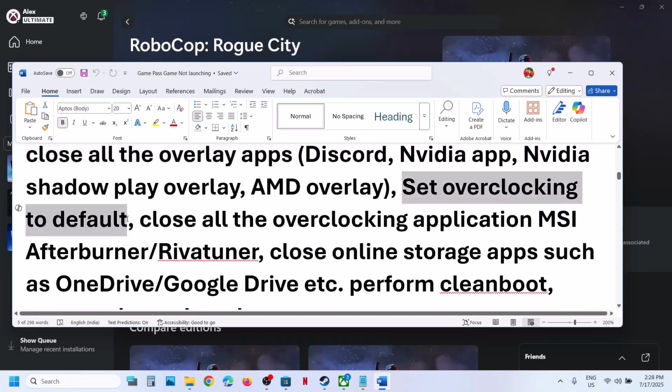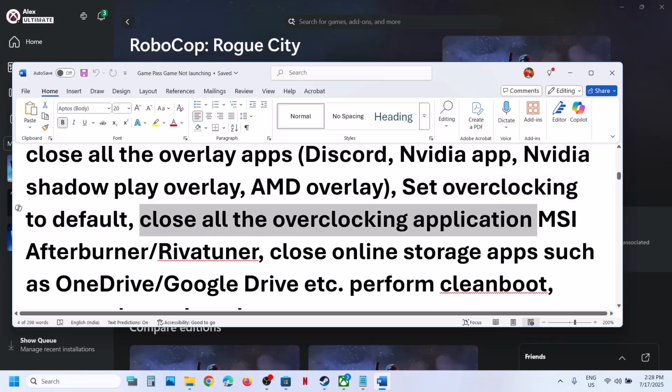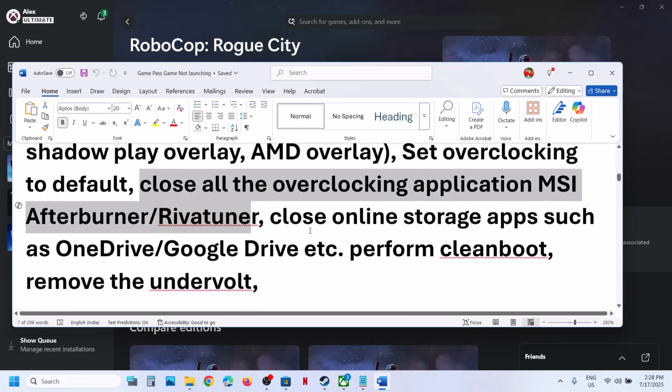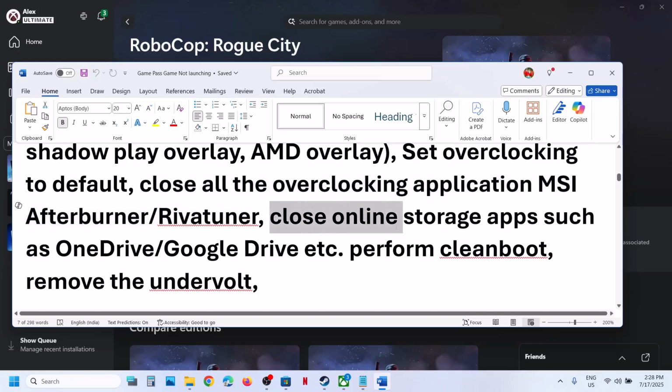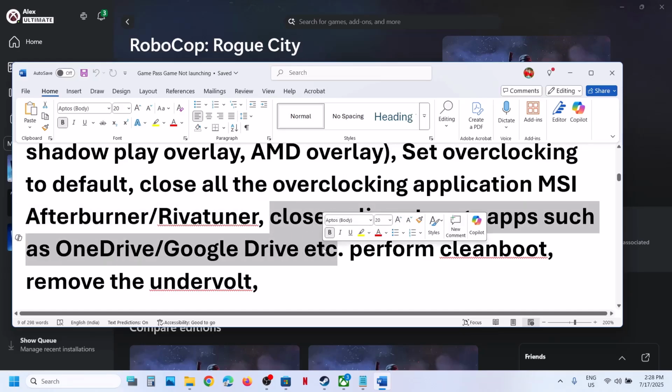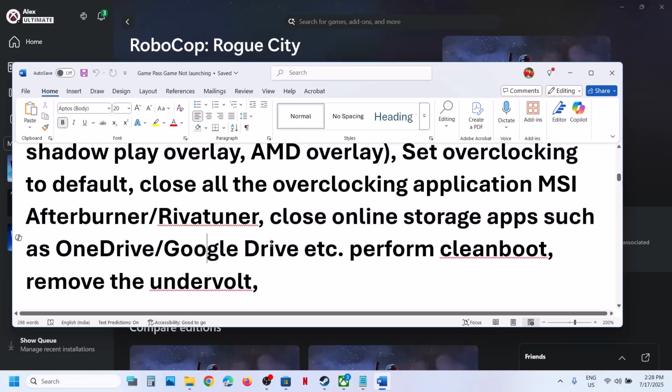Set overclocking to default. So if you have overclocked, set it to default. Close all the overclocking application, like if you have MSI Afterburner, Riva Tuner, any kind of overclocking application running, close it. Also, you can try to close online storage application like Google Drive, OneDrive, any kind of online storage service, you can close it. If you're using OneDrive, you can just make sure that you're logged in.